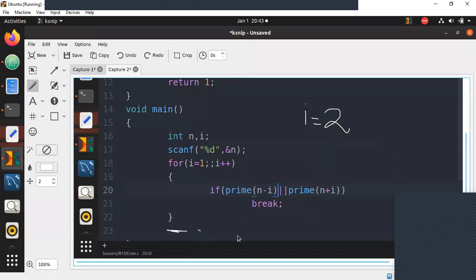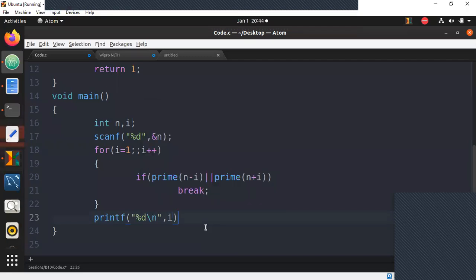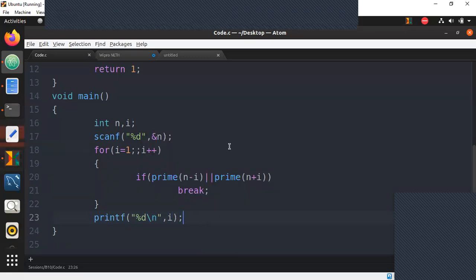After going out of the for loop, you can see the distance is stored in variable I, which is 2. That is what we are supposed to print. Until you find one of those prime numbers, it keeps on repeating. That's the whole idea. So once you find it, all you need to do is printf "%d\n", I. That's it. That is how you'll get the closest prime number.